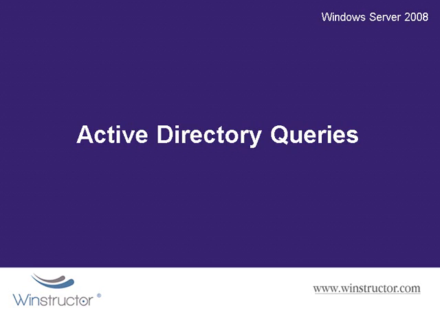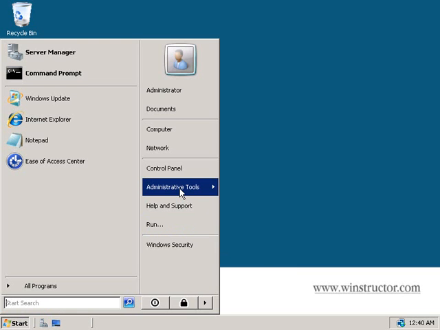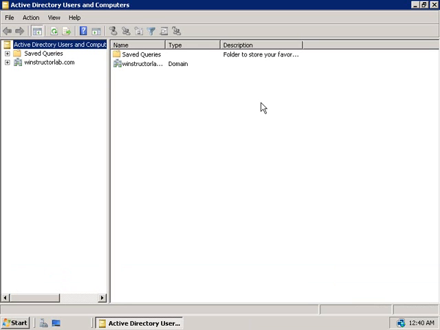Well, with the query feature in Active Directory Users and Computers, you don't need a free weekend. In fact, you won't even need a free couple of hours. Finding out this sort of information is exactly what the query feature was designed for. Alright, well, enough talking about it. Let's go and open up Active Directory Users and Computers and we'll take a look. So we'll click on Start, we'll go to Administrative Tools and we'll launch Active Directory Users and Computers.